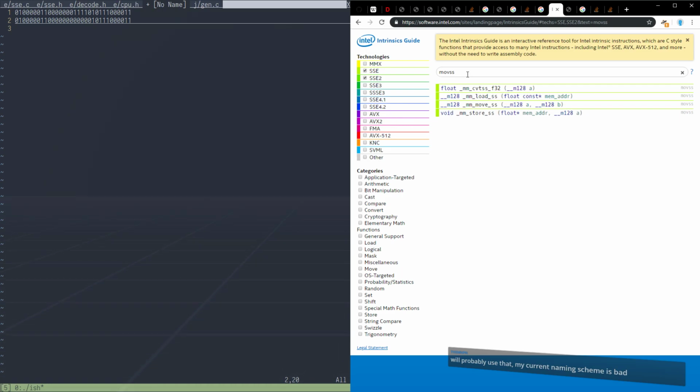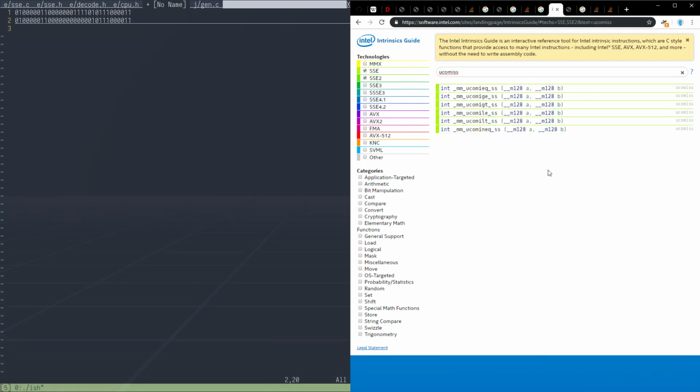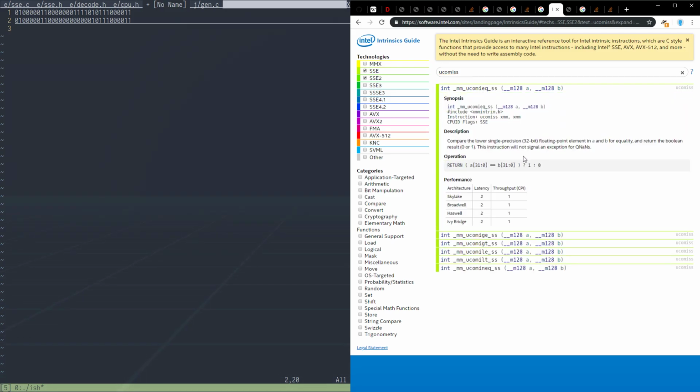What's the intrinsic for Ucomis do again? It does, oh goodness. Ucom if equal to, or if greater than, or if. I'm assuming that's what this is doing.